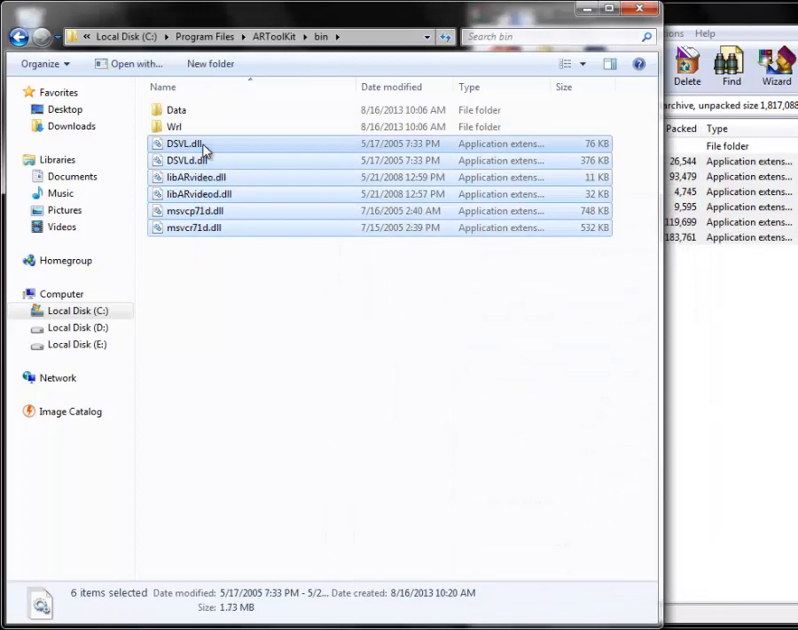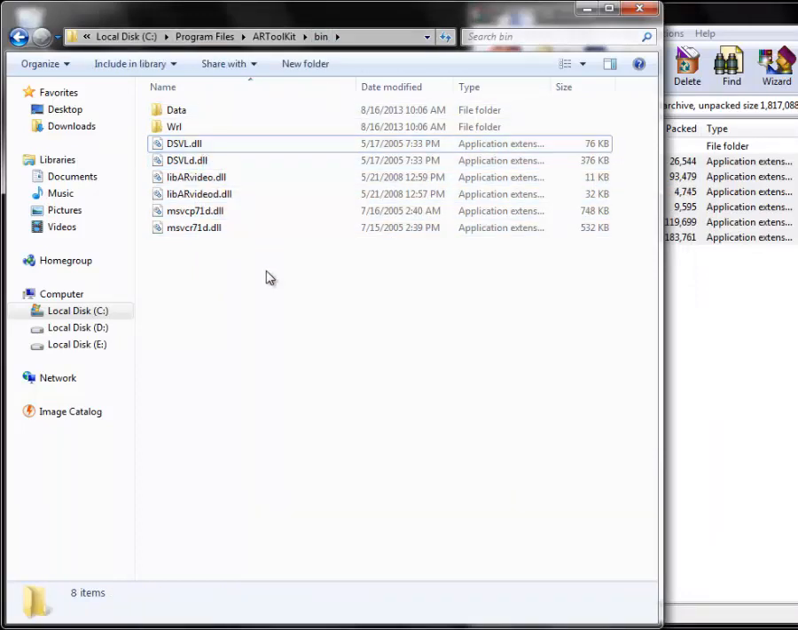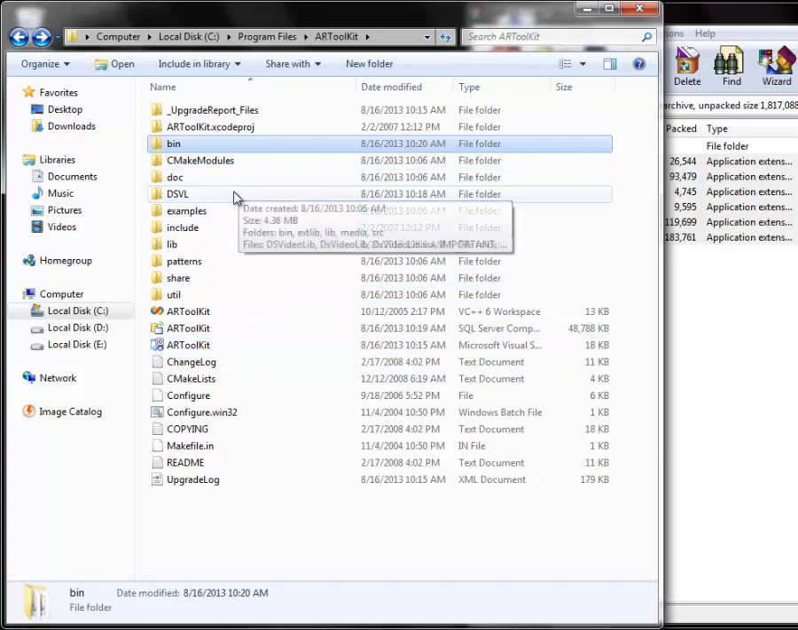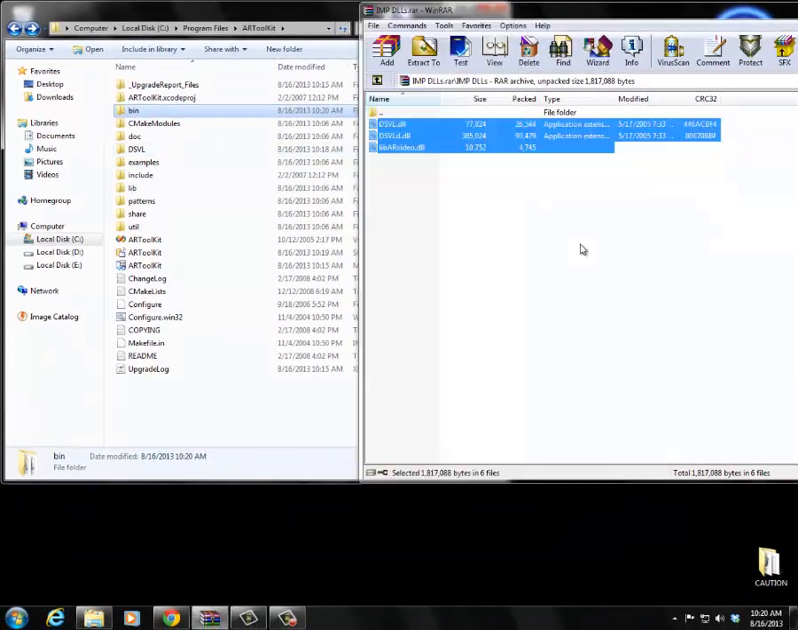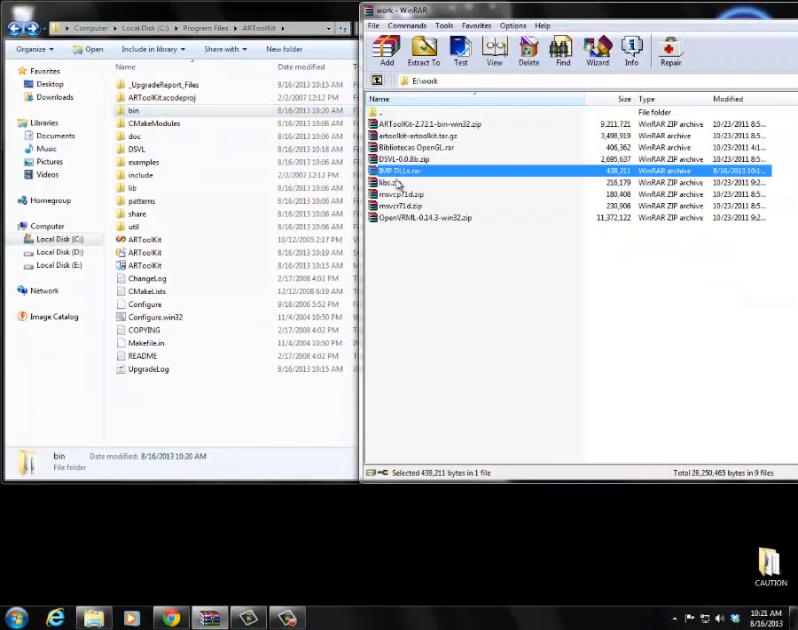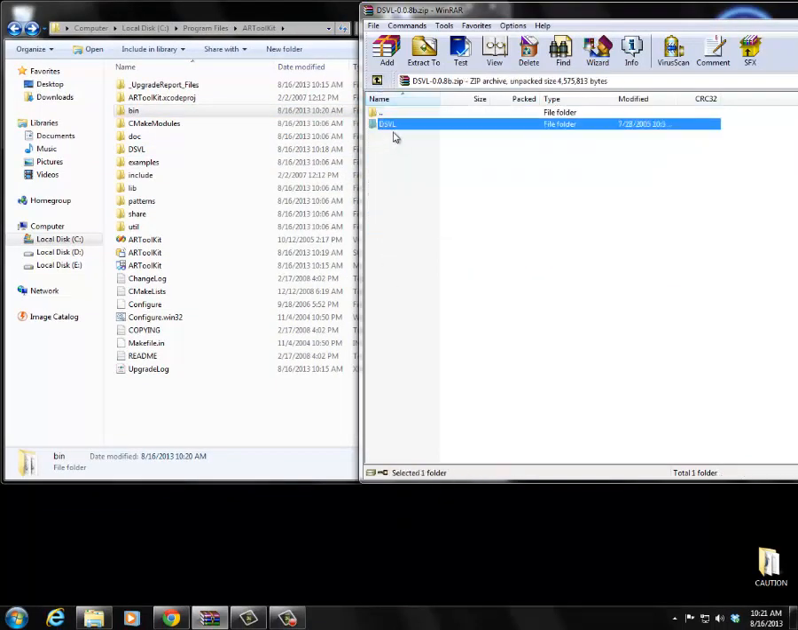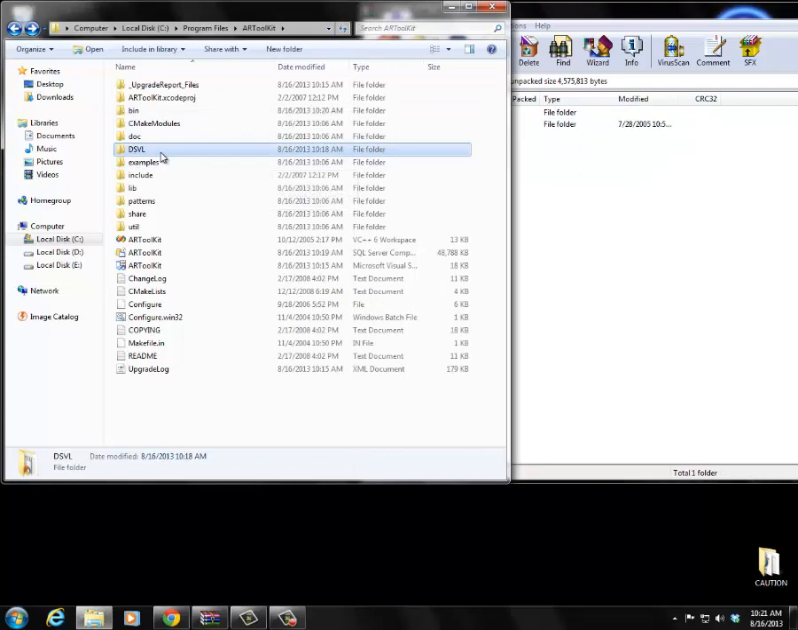When we have all these DLL files in our bin folder, we are ready to build our solution. Make sure that while you are building the solution, if it pops up any error, you recheck that you have correctly copied these files, this DSVL folder, into these DSVL files.